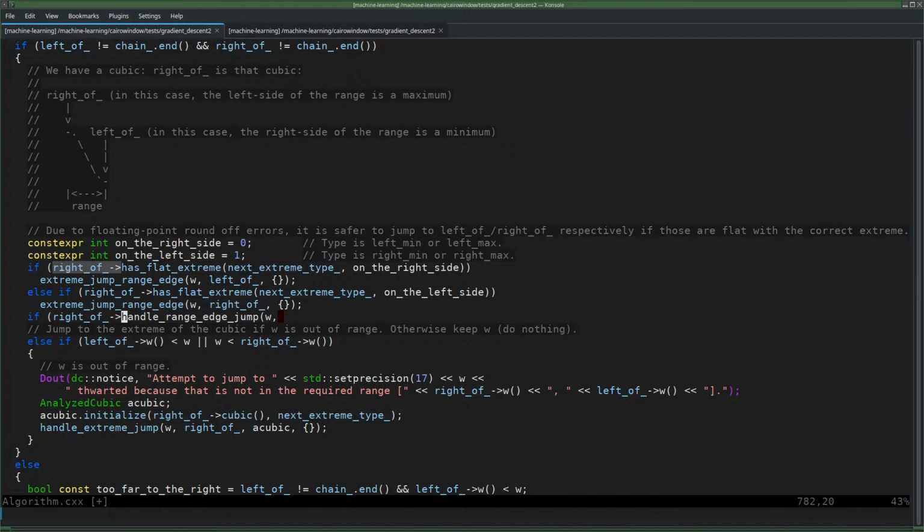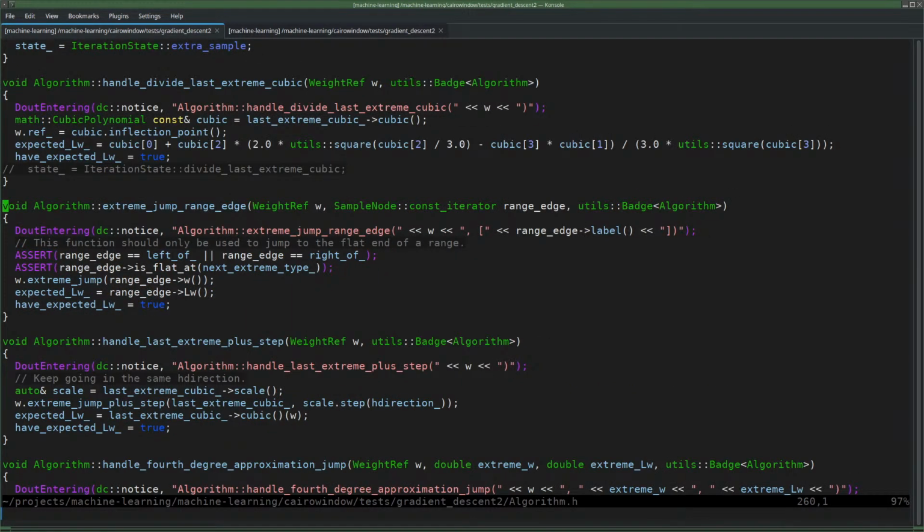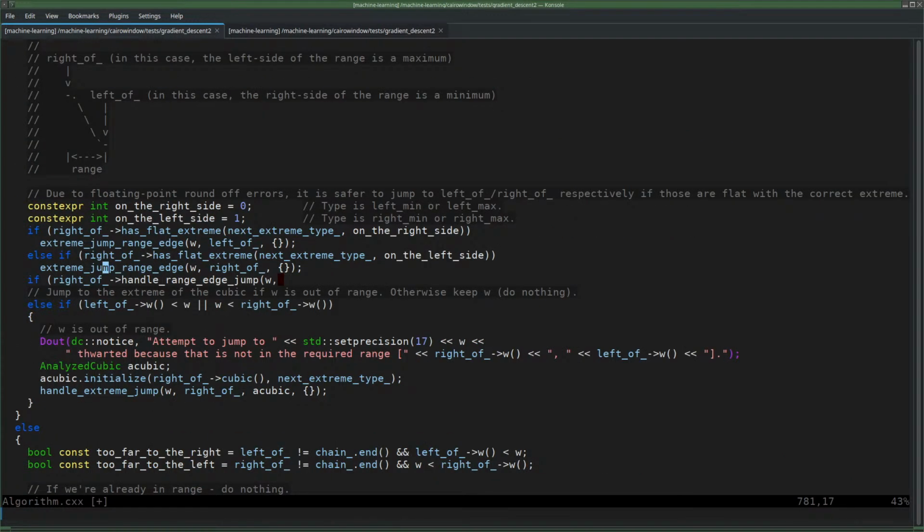Range edge jump. I want to catch these in a single member function of Rydle. I can't do that. I have to call this, which is an algorithm thingy.